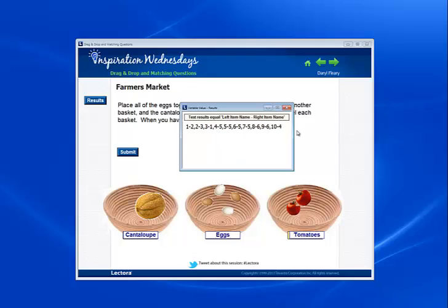So the point wasn't to show you this. This looks a little bit confusing. But the point is to show you that if you know what Lectora is looking for in the results, or how it's storing that information, then you can do some really creative things with your questions.